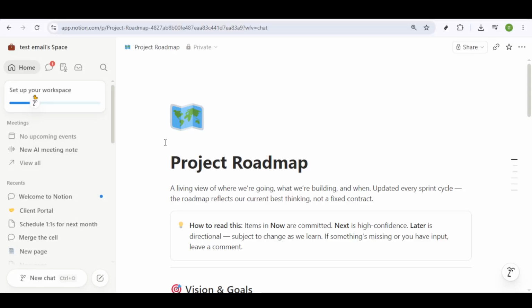In today's video, I'm going to teach you how to build your ideal project roadmap in Notion. Let's dive into how you can effectively organize your projects to ensure clarity and productivity. First things first, we need to create a projects database. Think of this database as the foundation of your roadmap.